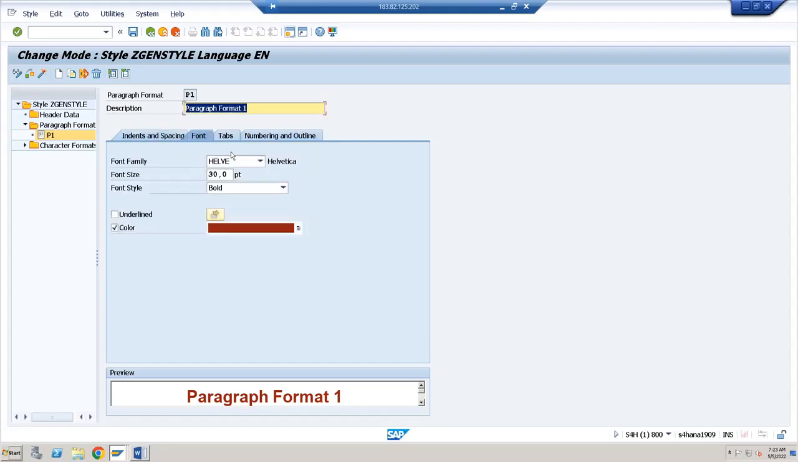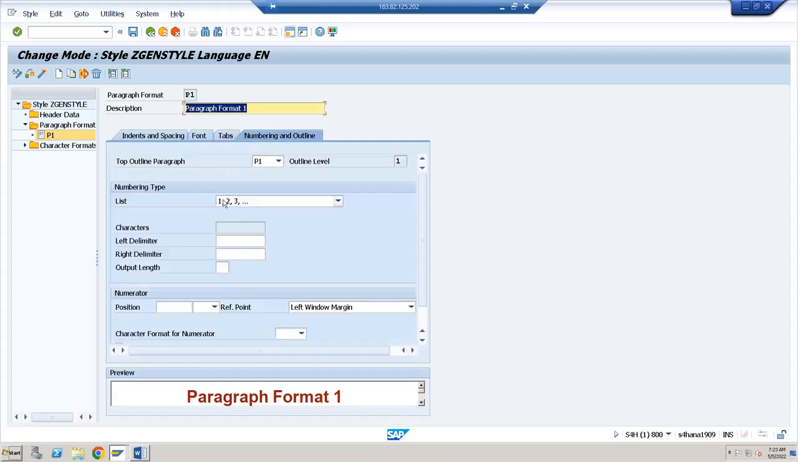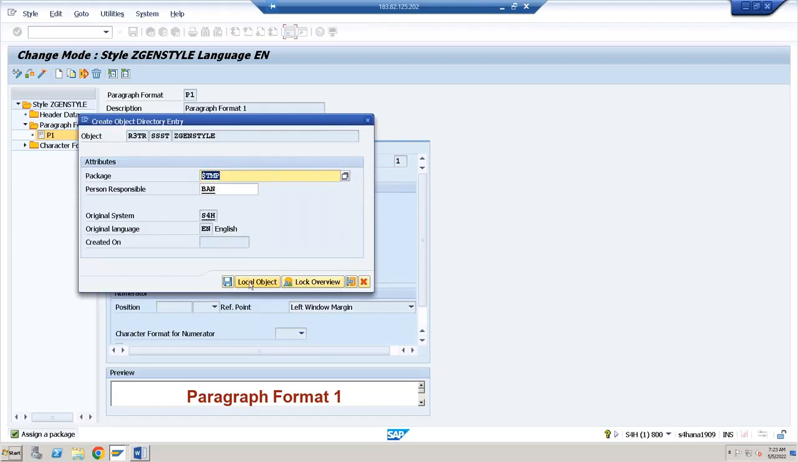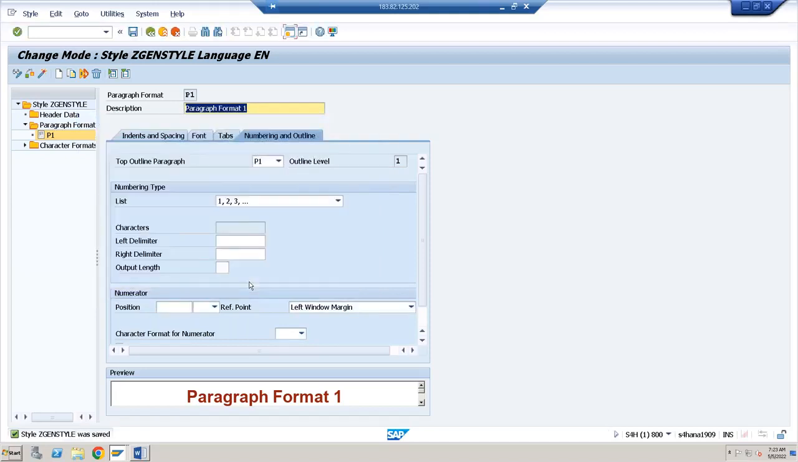I gave some font settings and I gave the numbering sequence as 1, 2, 3. Done. Save it. So my smart style got created. I want one more paragraph format which is dependent on this P1.